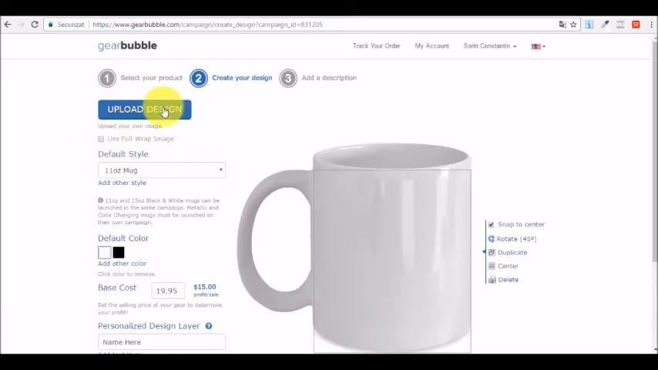Then after you upload your design, and I will just upload something for the test, you have to choose the default style. So you have to choose the type of mug that you want to use, okay? And you'll see that you have like four options here, okay? This one is the small one, the metallic variation of this one, and you also have the color changing mug.